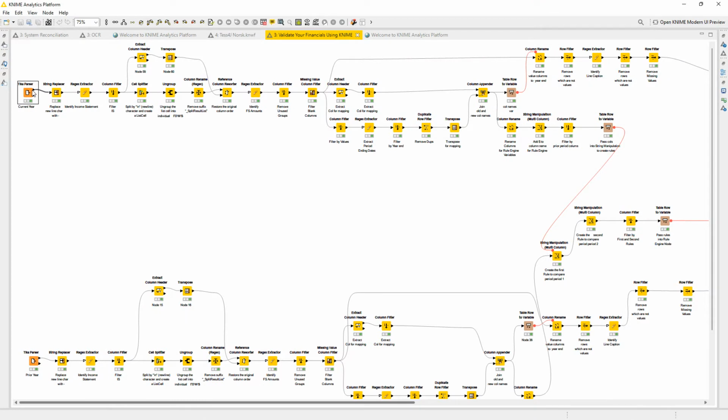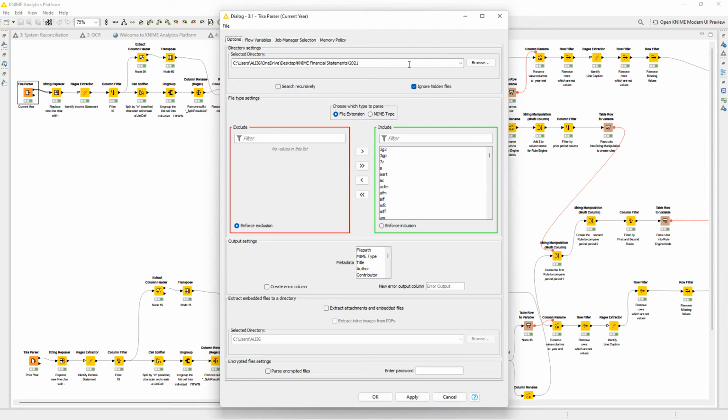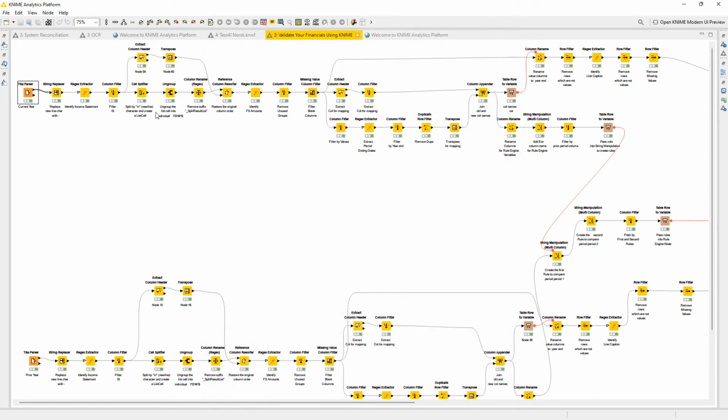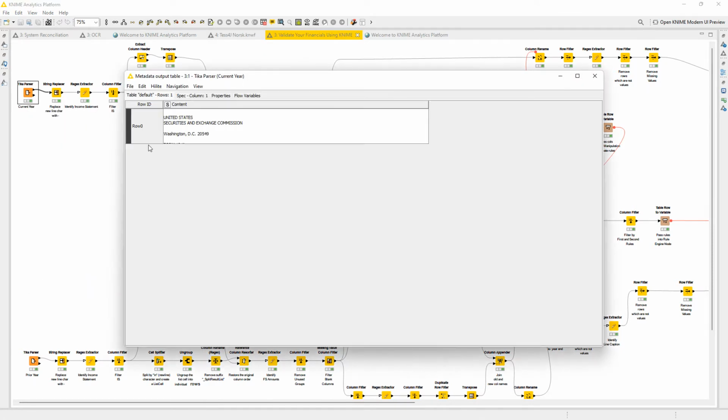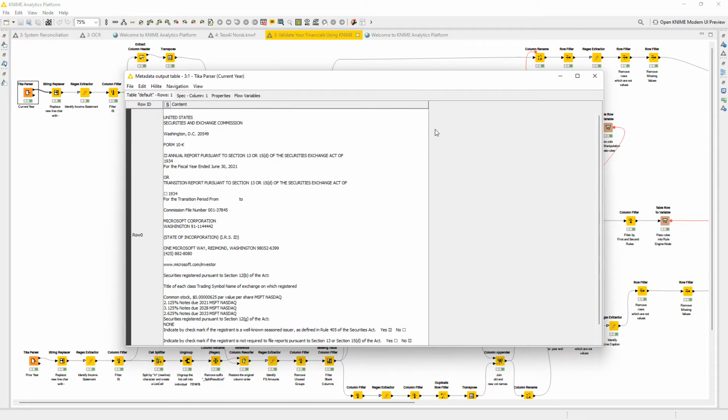So let's go into the workflow in KNIME, and we're going to look at the Tika Parser node first, which is going to identify our text. The Tika Parser node is just going to point to the folder where the financial statements are located, and then I've selected content over here, and it's just going to capture all the content. So once that's executed, you have the entire 10K over here, basically.